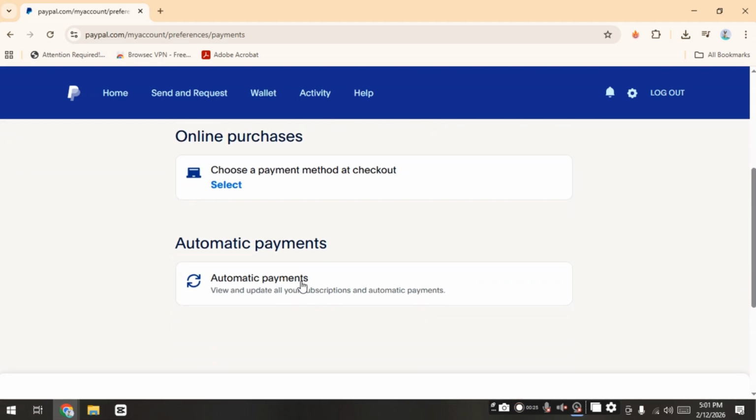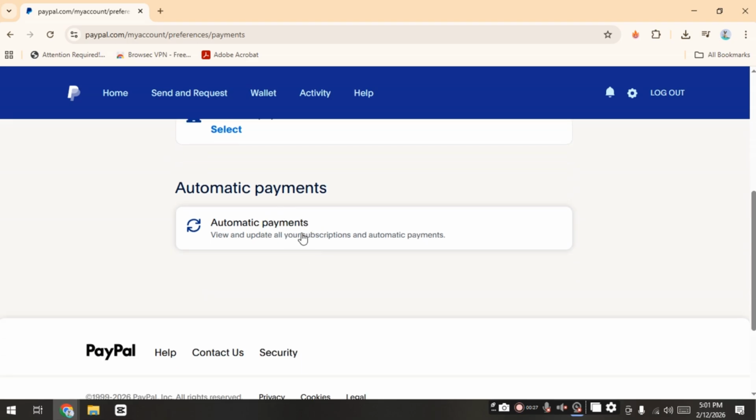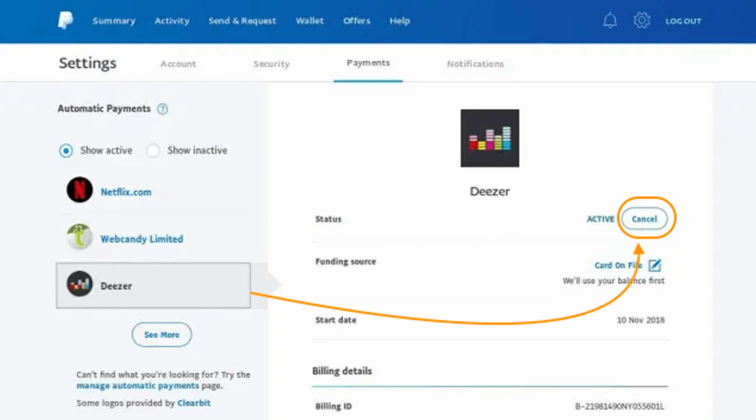Next, select payments and click on automatic payments or manage automatic payments to view all the merchants currently authorized to charge you. Scroll through the list and choose the subscription or company you want to cancel. Then review the details to confirm it's the correct billing agreement.